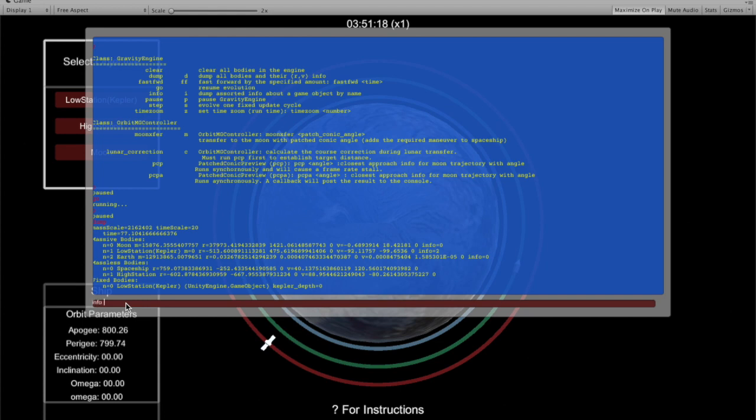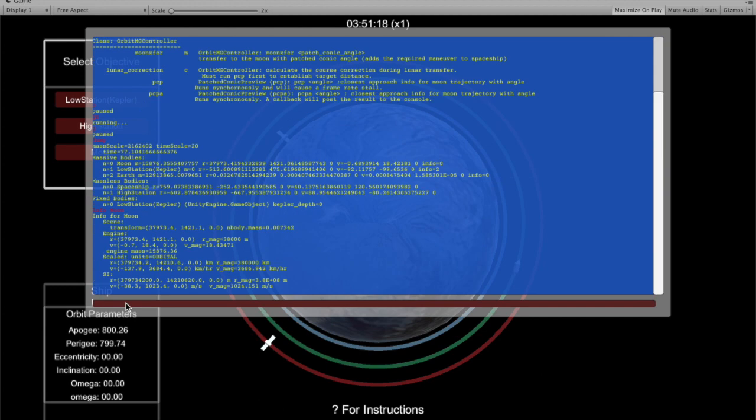If you want to look at the details of a particular object, for example, if we do info and then the name of the game object, in this case Moon, you get a bunch of information: the transform position in the scene, the internal physics coordinates of the object, and velocity. Similarly, those position and velocity values, but in the scaled units and also in SI units, so meters, kilograms, seconds.